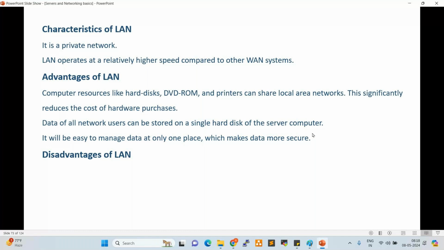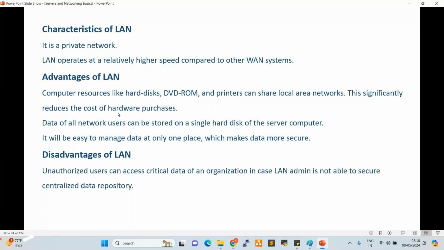Yeah. Next one, disadvantage of LAN. The disadvantage is also there. See here, unauthorized users can access critical data of an organization in case the LAN admin is not able to secure the centralized data repository. If the LAN admin is not capable, definitely hackers will get in. Okay.